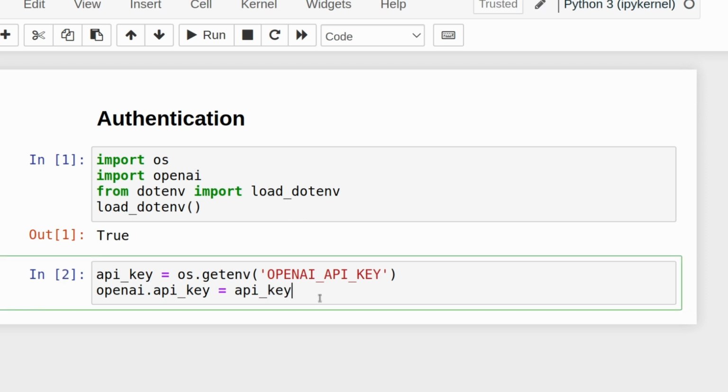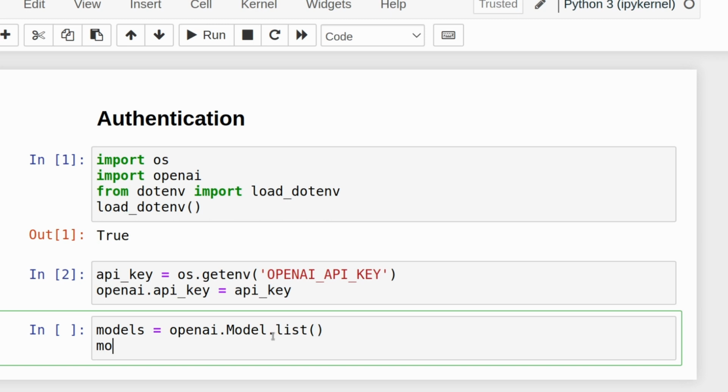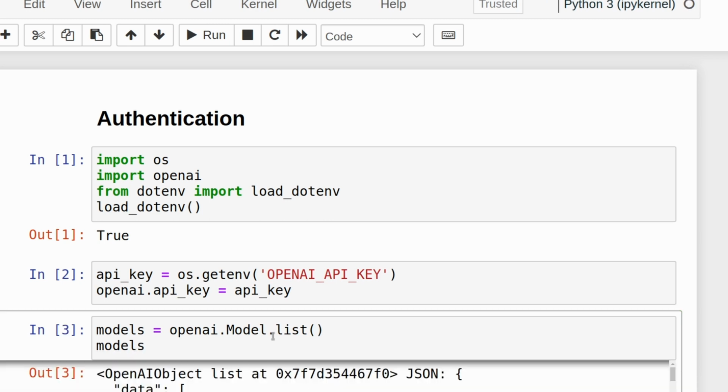And then I hit enter. We don't know if that works yet. So let's go ahead and ask OpenAI. We'll make a request to the OpenAI API to see what type of models that we're going to be able to play with today. So we'll say models equals OpenAI model list, and then I'm going to print the models.